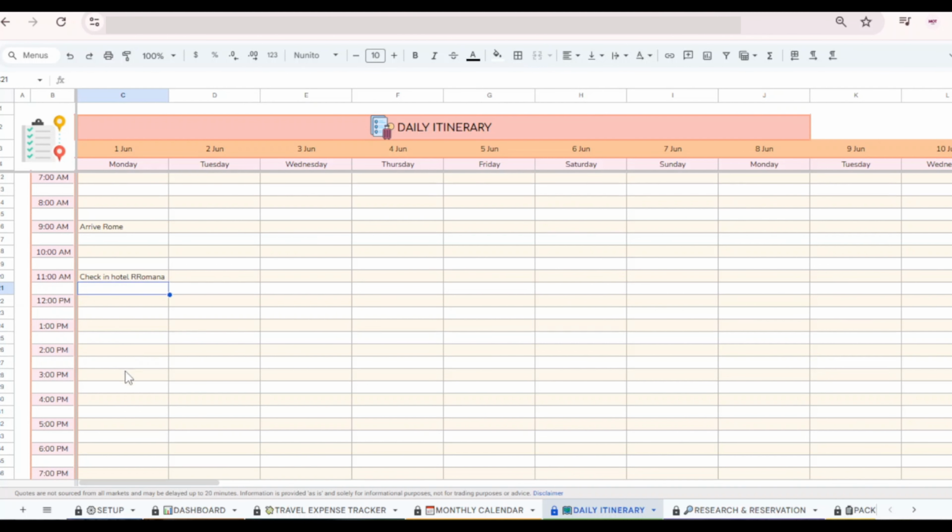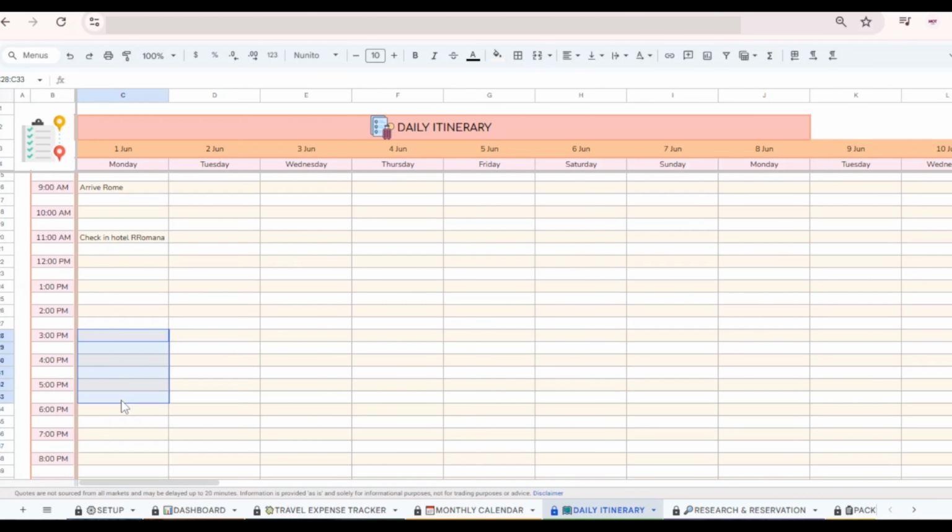Now what if any activity takes more than one time slot? For example, we are going to a museum from 3 to 6. So we just don't want to write museum in each and every cell. Just select these cells. In this upper menu, here you can see the merge cell. Just click this button and now this cell is merged. So now you can write here visit to museum.